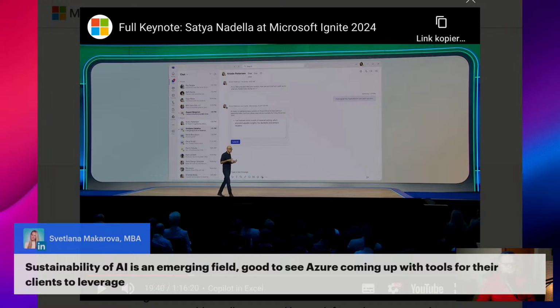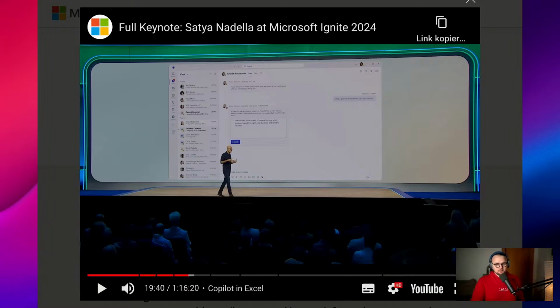Yeah, I can. Sustainability of AI is an emerging field. Good to see Azure coming up with tools for their clients to leverage. Yeah, that's what I meant. Don't just tell people AI is useful, give them the tools to actually measure it. I find it highly interesting.